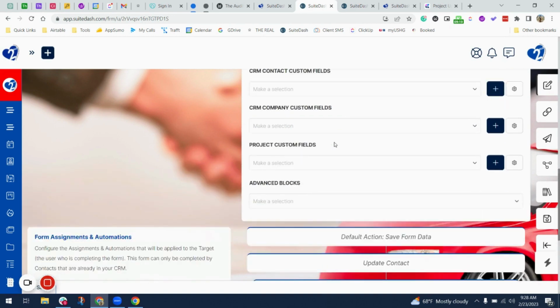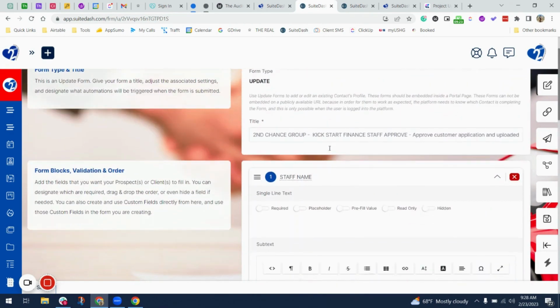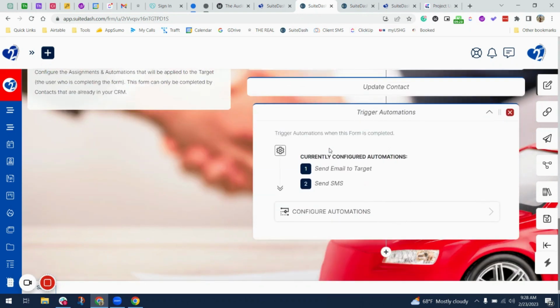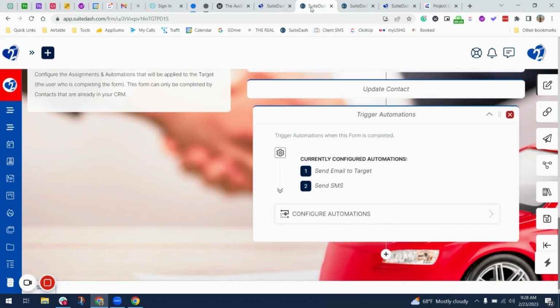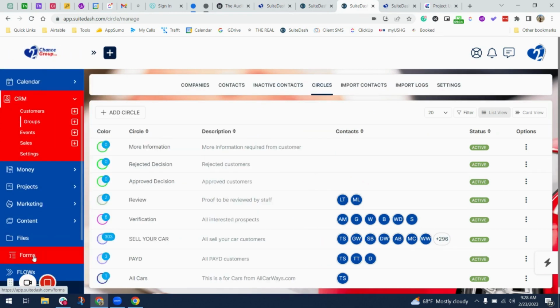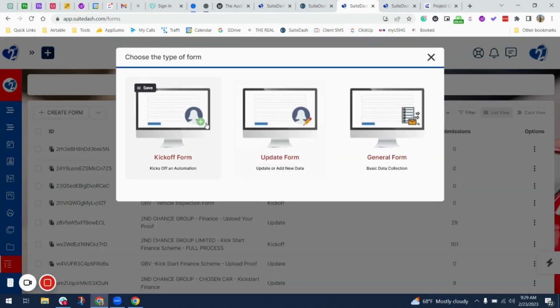And so honestly, I don't think this is going to, I think this is an update form. Yeah, so I actually need to make a kickoff form, because the kickoff form is what I actually need. So I'm going to go back here and go back to forms. And again, I know my screens are probably a little bit confusing, but this is literally me going through the process of seeing someone else's work and trying to clean up around it. I'm going to create a kickoff form.